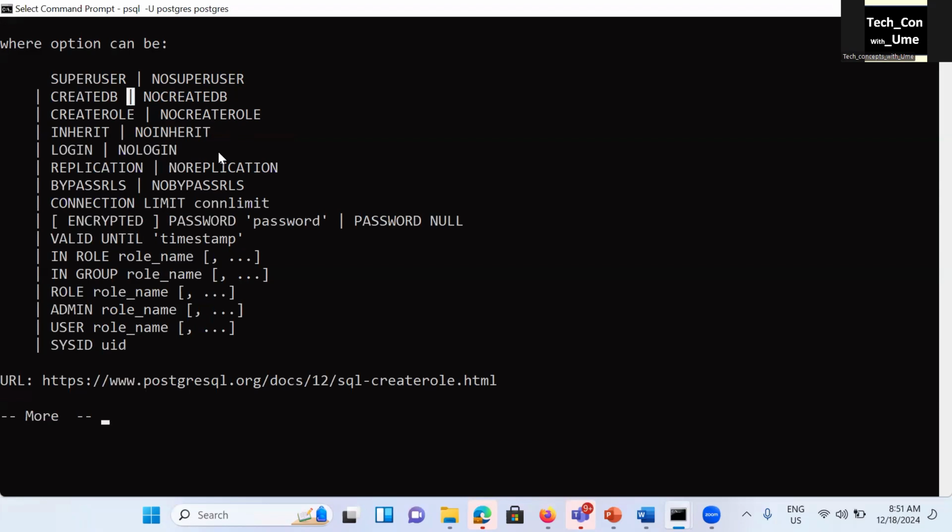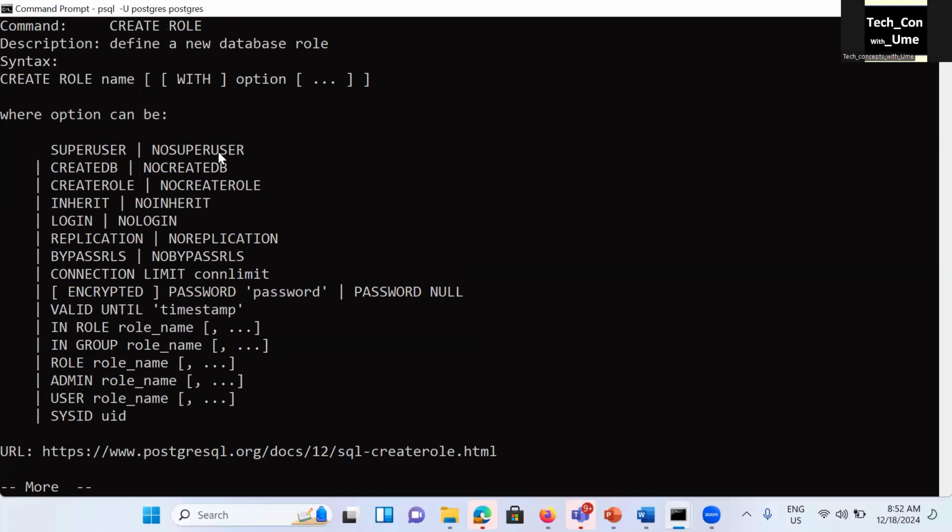Create DB, no create DB, create role, no create role, inherit, no inherit, login, no login, replication, no replication, and the list goes on. You can demonstrate it or implement it for yourself and read through the options that you have there. Okay, so we're going to scroll to the end of that.